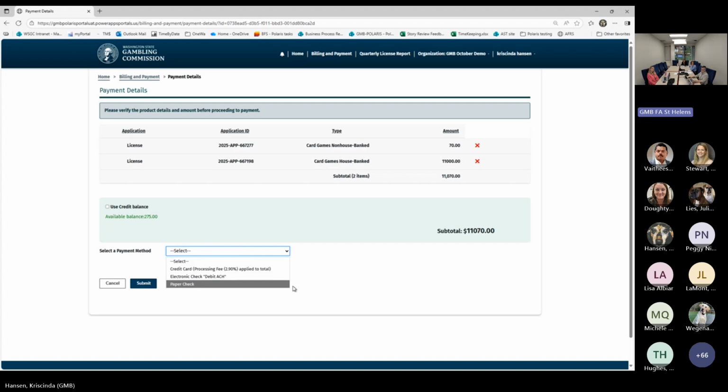Now, we have the option to pay by credit card. And there isn't a limitation on the amount that can be paid, but if you choose to pay by credit card, the processing fee is charged to you by KeyBank. So if you were to choose to pay this, there would be a 2.9% fee charged, and because that's charged by our credit card processor directly to you, the charge would show up as a separate line item on your statement. So one charge would be from us directly for the $11,070 that goes to the Gambling Commission. A secondary line item would be the credit card fee from KeyBank.